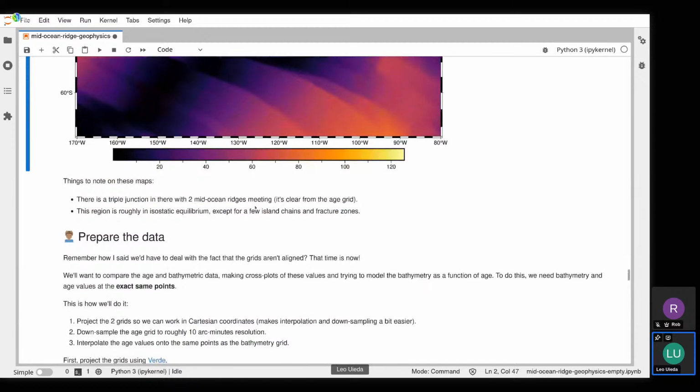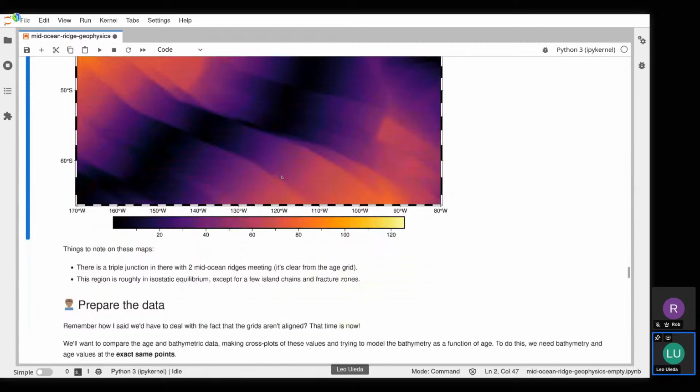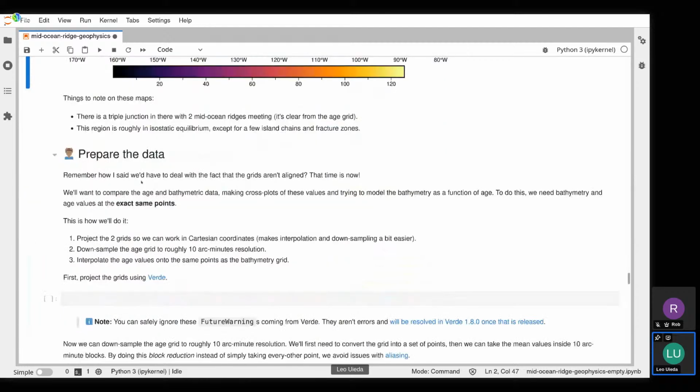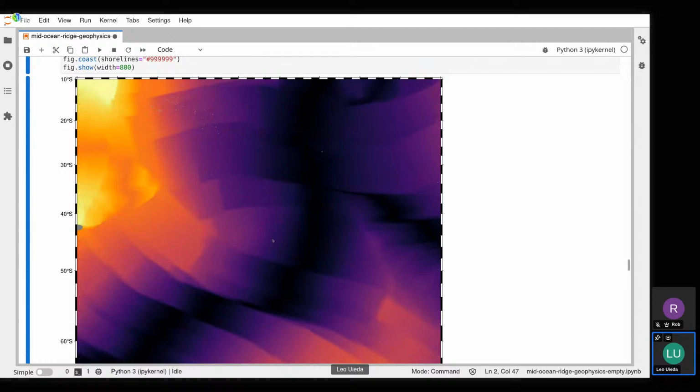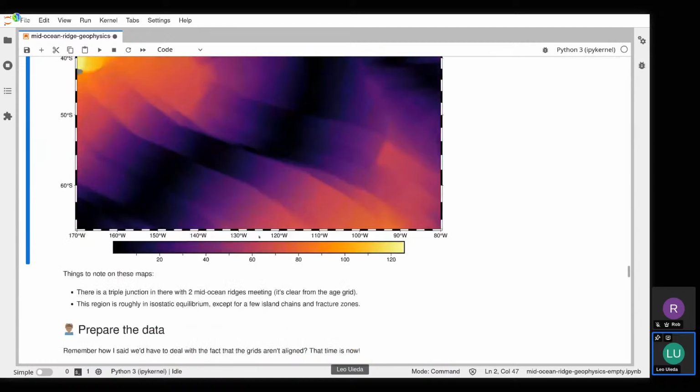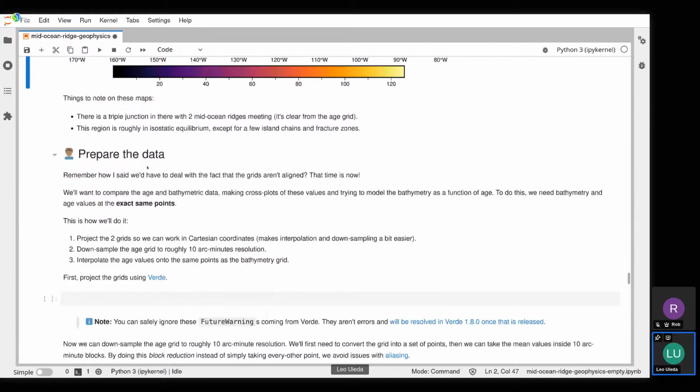Okay, so we got all these data sets, and now we need to prepare them so that we can try to come up with a relationship between bathymetry and the age of the seafloor, right? So see if we can build a quantitative model for this. Now we have to deal with the fact that the seafloor age and the bathymetry grid aren't produced on the exact same points. So until we co-register them, which means calculate them both on the same points, we can't really do this type of analysis. So we have to prepare the data so that we can actually analyze what we want.